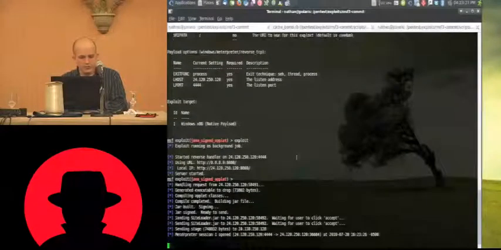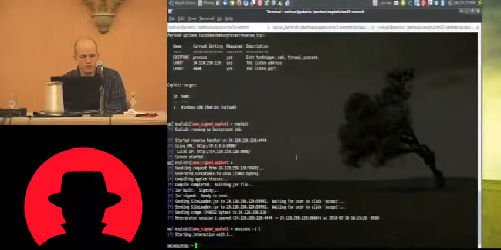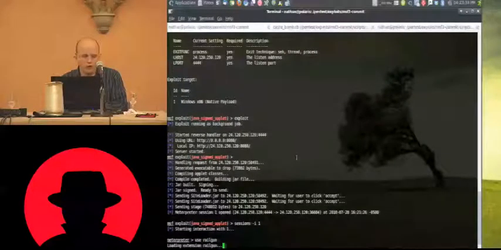Okay, session open. Use Railgun. Right now it's loading the Railgun DLL, pushing that across the network, and loading that into the remote process.